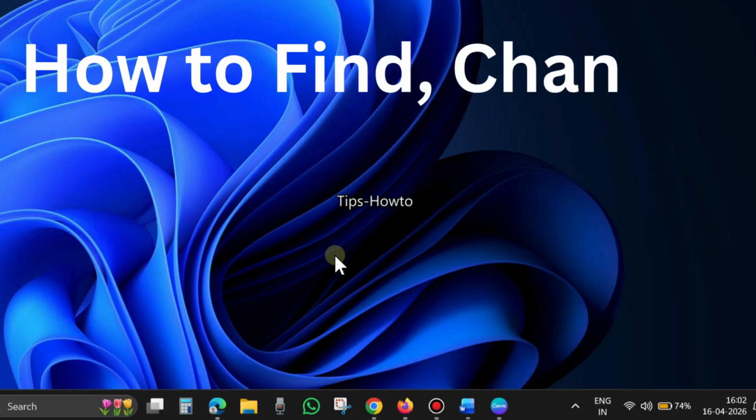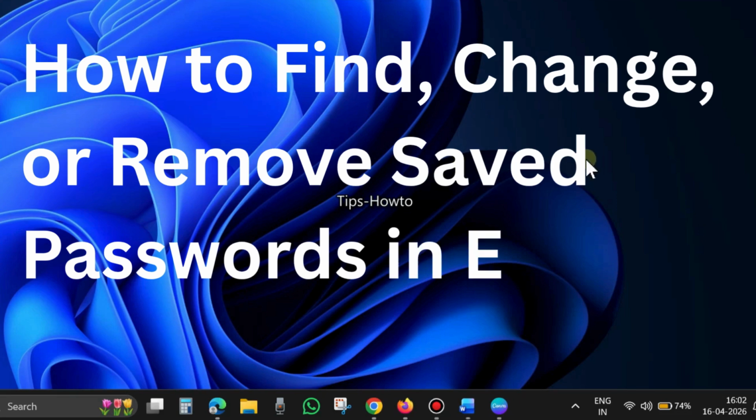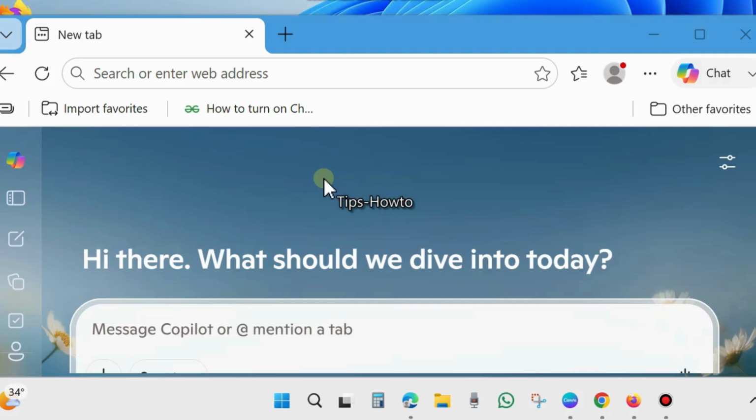Hi guys, in this video we will see how to find, change or remove saved password from your Microsoft Edge browser. If you want to find out, change or remove any saved password in your Microsoft Edge browser, here is the process. Launch Microsoft Edge browser first and here click on the three horizontal dots at the top right corner.